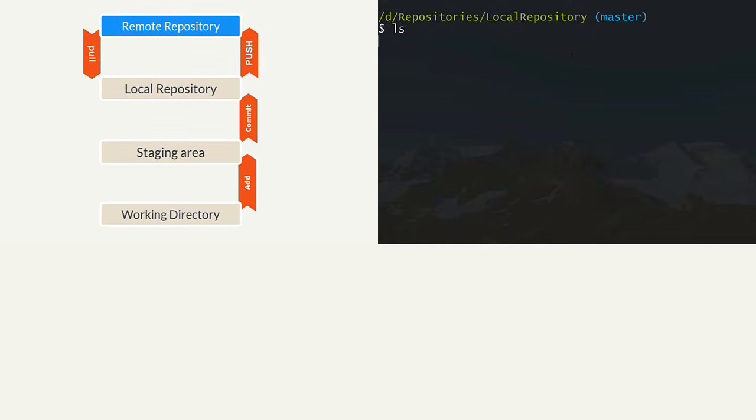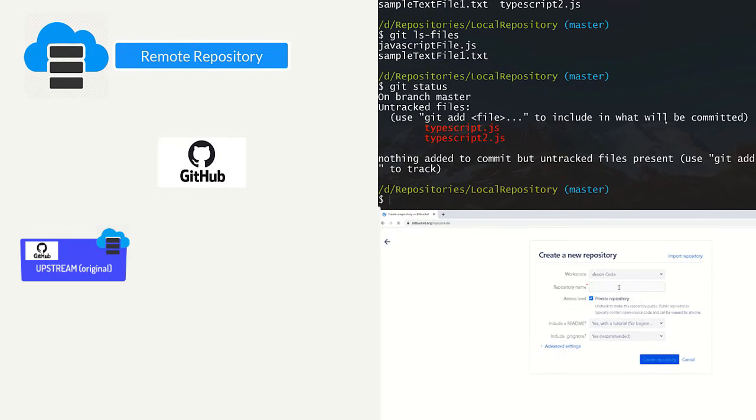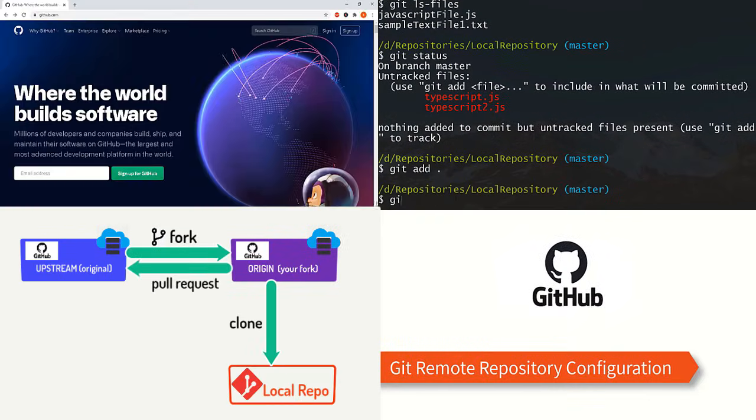In this tutorial, we are going to learn all the concepts of Git commands, installation, and the configuration with remote repositories, an actual example with Bitbucket and GitHub.